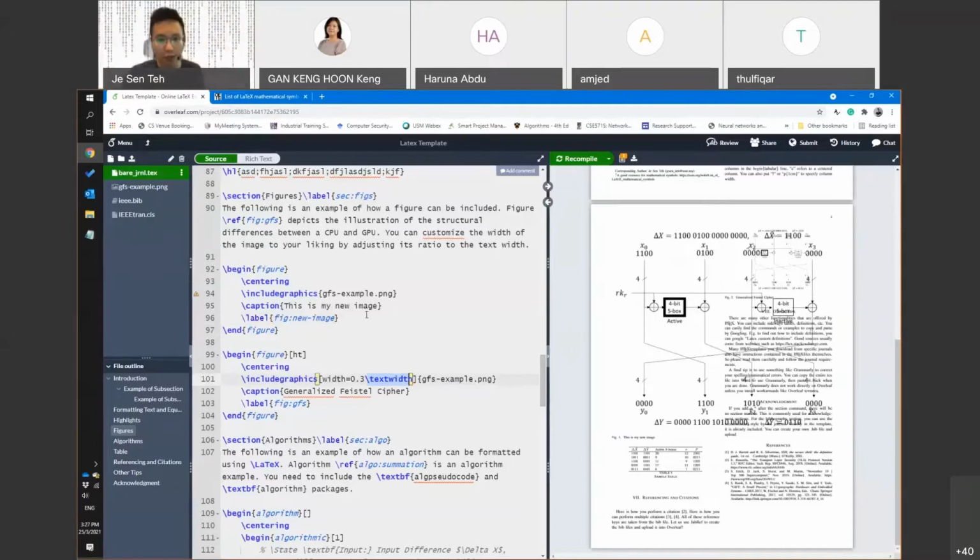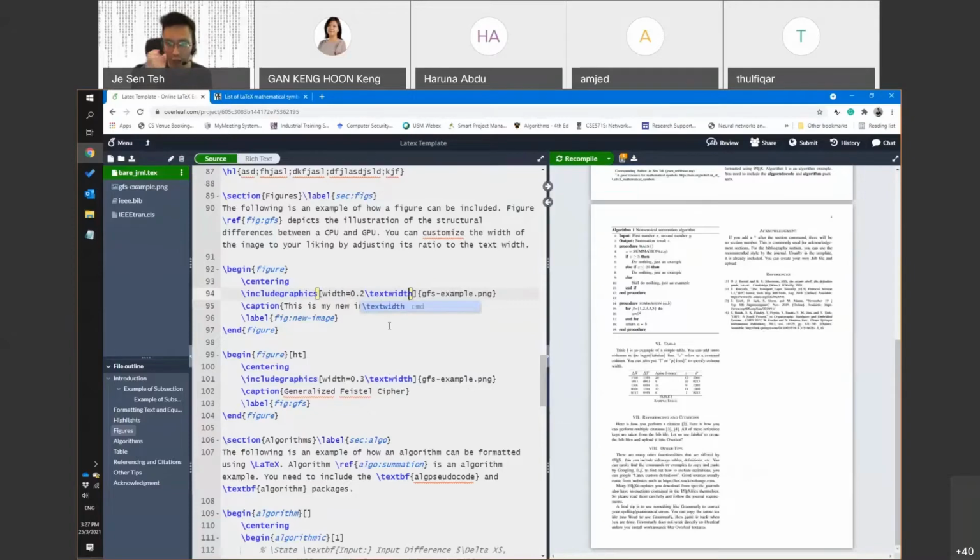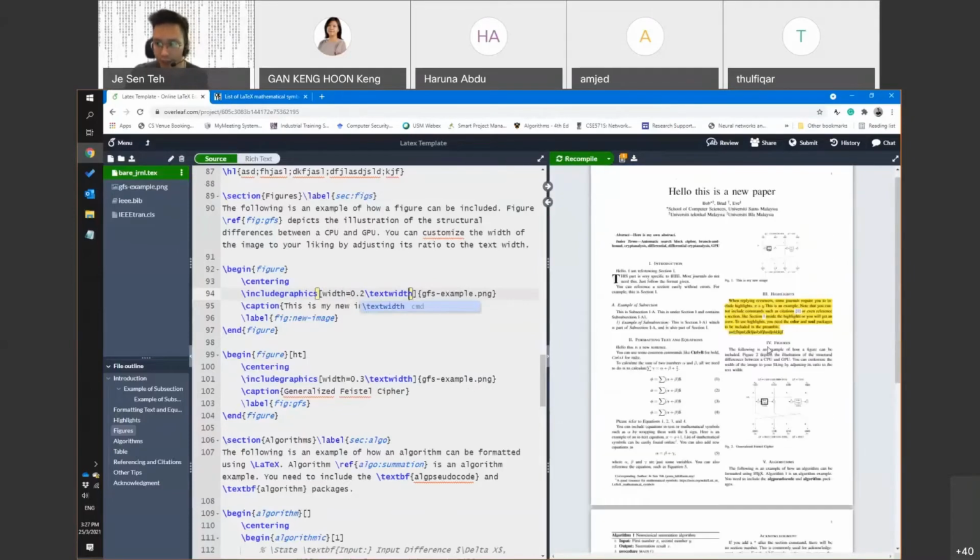But right now, let's include the command to control the width of your image. So after includegraphics, you just put square brackets, and inside here, you write width equals 0.2 text width, okay? And if you do that, it will scale your image to 20% of the text width. Okay, let's see over here.